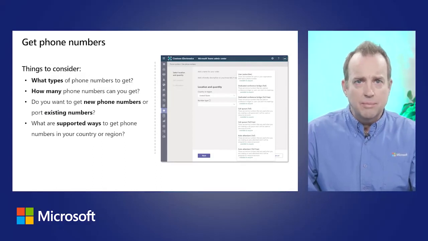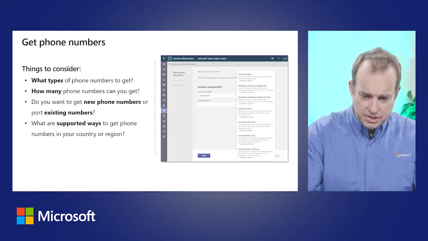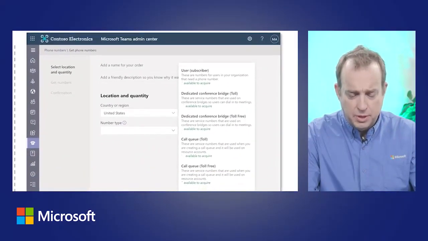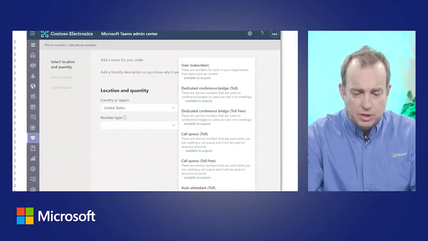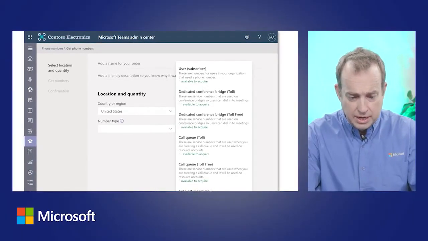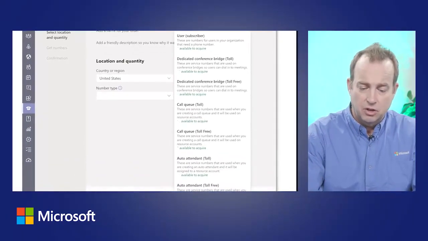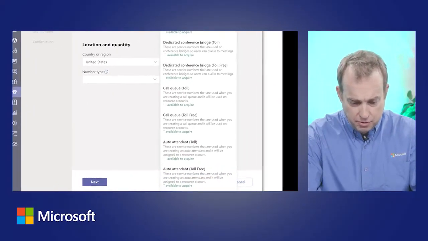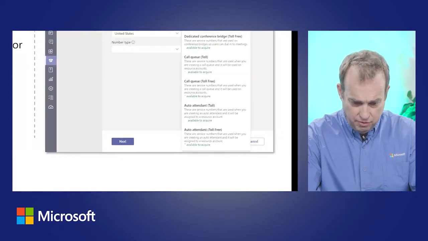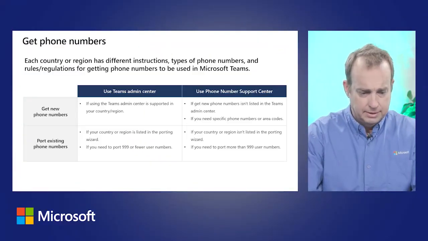In terms of getting phone numbers, how many phone numbers do you need? Do you want to get new phone numbers or port over existing numbers? Other options there: what is the number for? Normally we think of user or subscriber numbers, but there are also dedicated conference bridges, either toll or toll-free, to consider, and various call queue options, toll or toll-free. You may want to have auto attendants, again, toll or toll-free. More detail on those coming up.